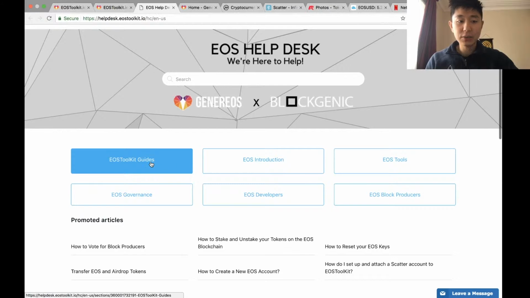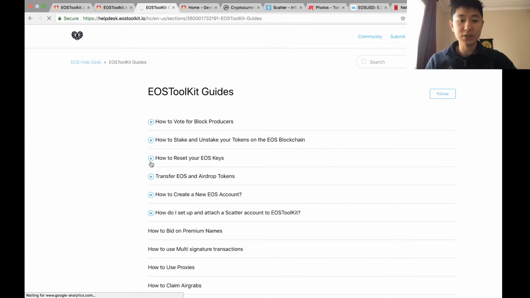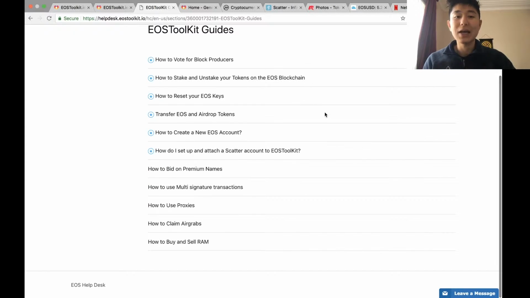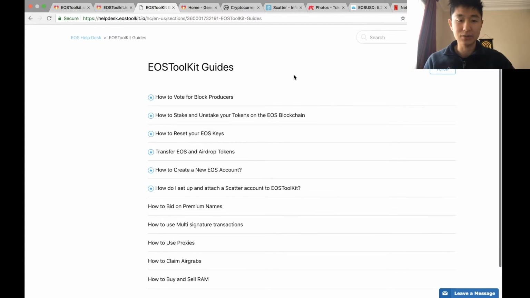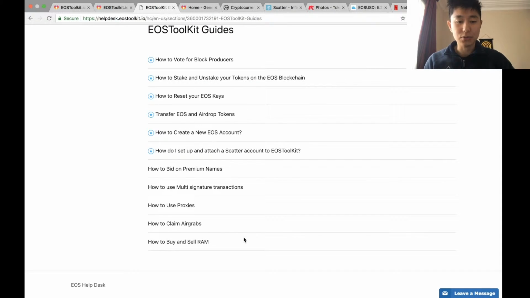So primarily we can have a look at the EOS Toolkit guides. If you're jumping on the toolkit, you've got some questions, you can use this as your first point of resource. Again, there's always an open invitation to our Telegram groups as well. We're more than happy to help people out. We've got contributors there that are going to help people out, and also our community members have always been able to answer people's questions about the toolkit or the EOS network in general. But this is just an added bonus to have all these FAQ questions answered.